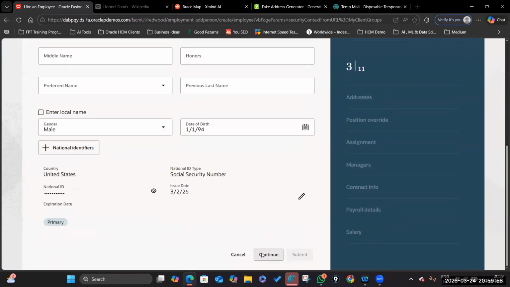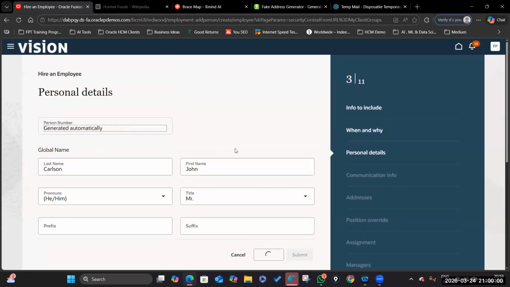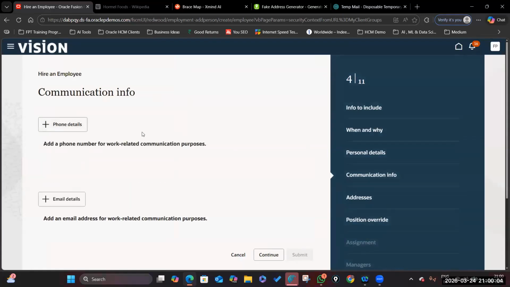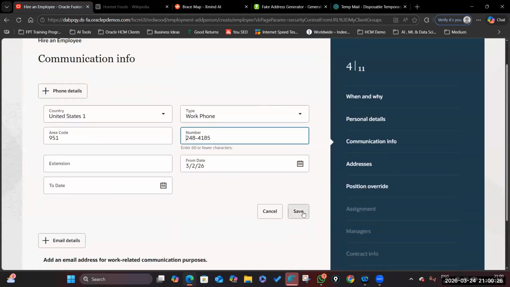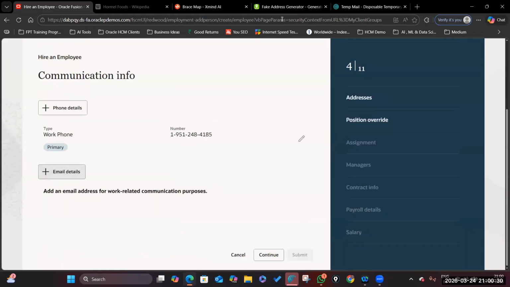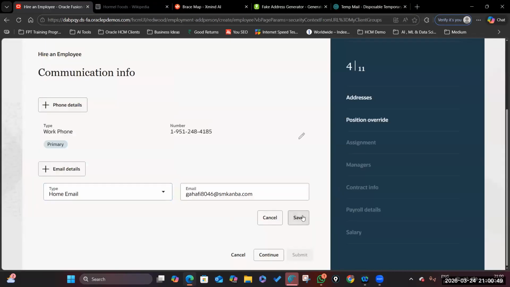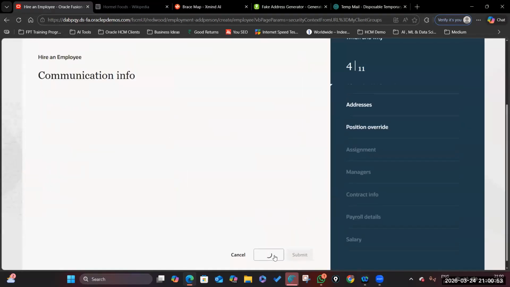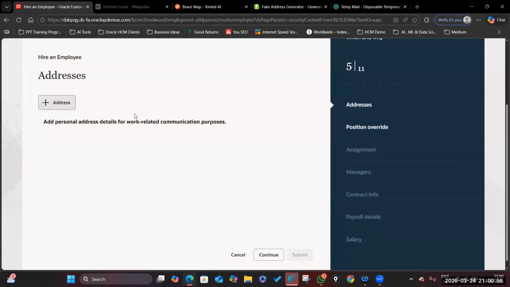Now we are going to the communication information page. Just give the phone number details. Click on save. Enter the email address details. Click on save. Click on continue. Add the address, home address.